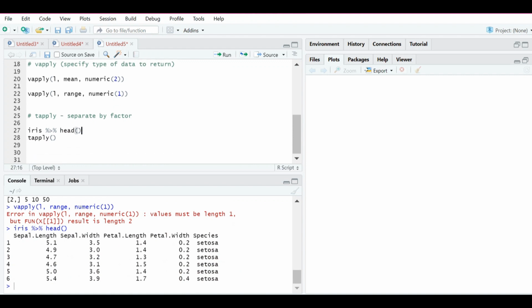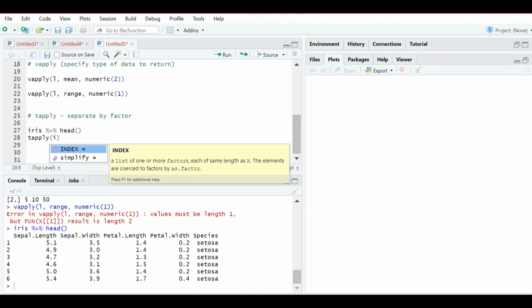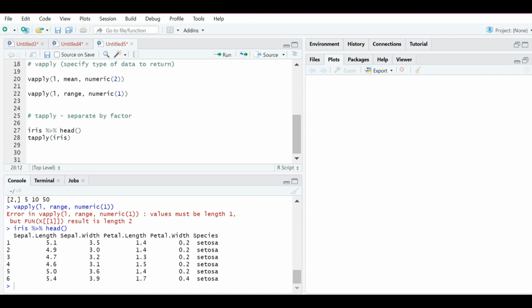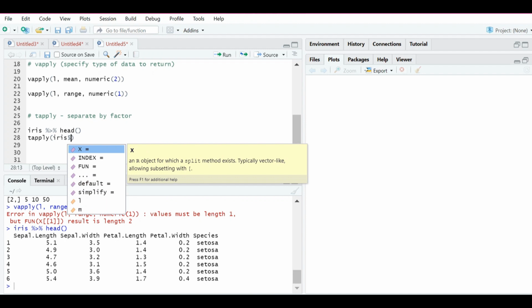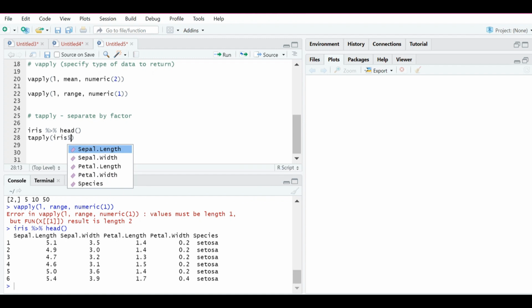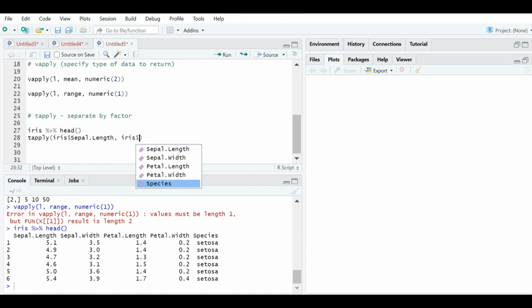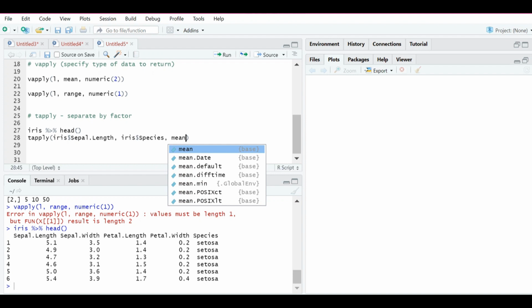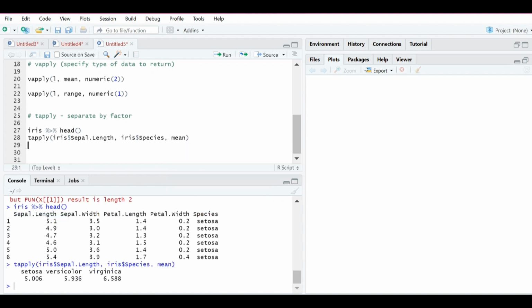So we can use tapply, for example, if we want to find the average of one of these numeric columns, but separated by species rather than overall. To do this, we would give the first argument as the column that we want to apply the function to, which will ultimately be a vector, and then the second argument will be the column containing the factor that we want to separate by, in this case, the species. And then the third argument will again be the function name, so in this case, let's just stick with the mean. So here we can see that this outputs the mean of sepal length for each of the flower species.